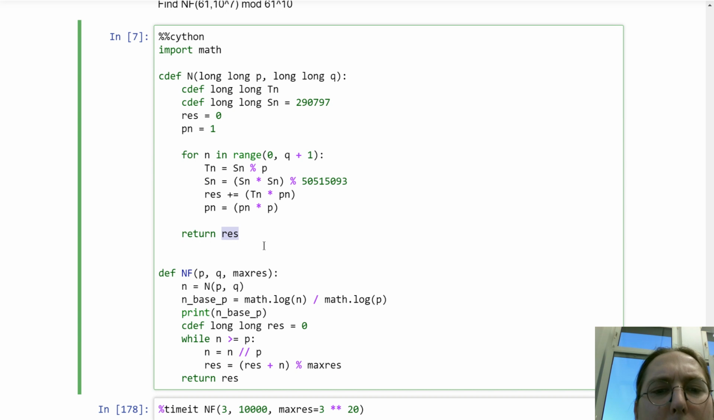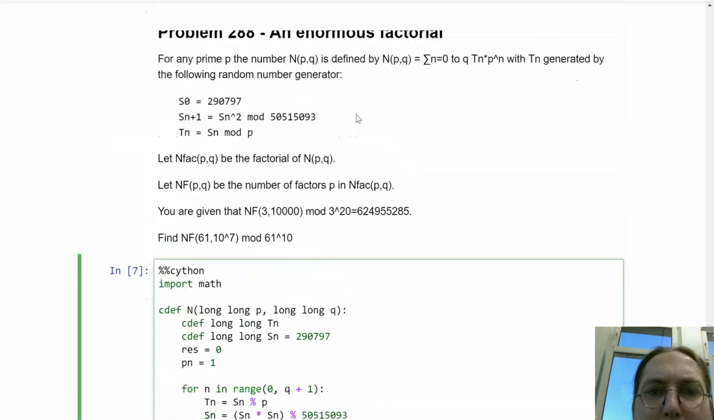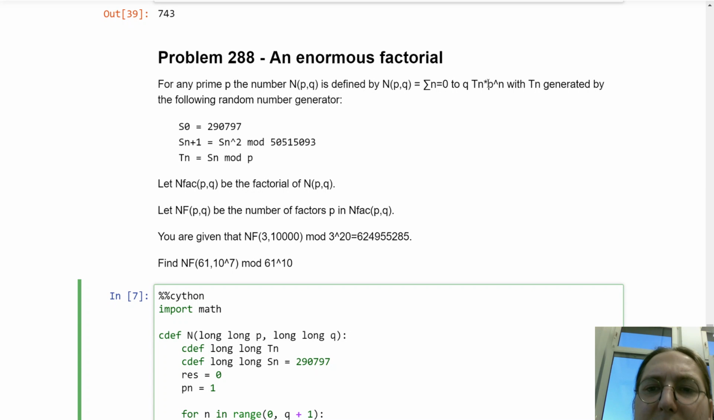You mean we replace all the factors by a loop and calculate inside it. Well, this res is plus tn times pn. And pn starts at 1. This is p to the power of n. Right, because we don't actually perform the power each time. All we do is multiply it by p once every loop.